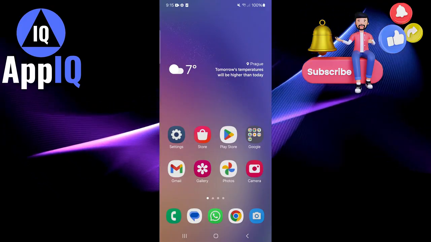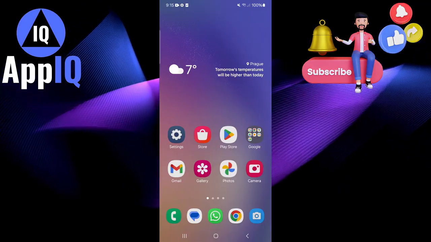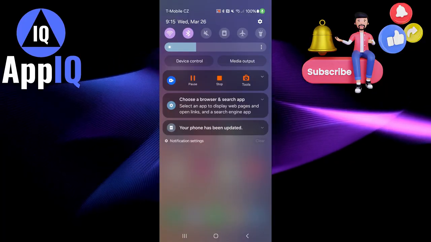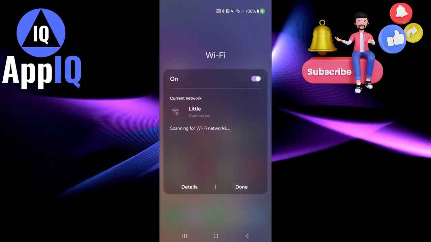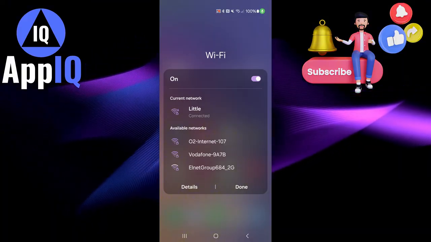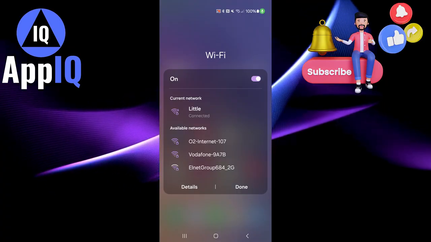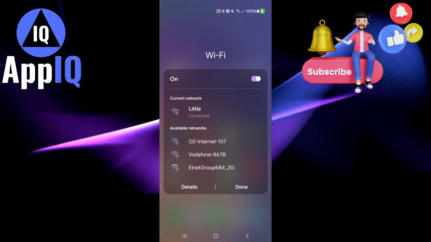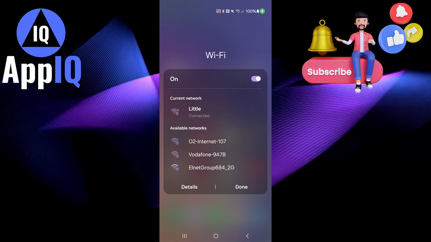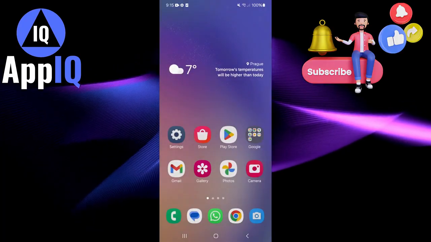If you don't connect to the Wi-Fi, then you can easily do so after your phone is set up. You can swipe from the top down and you will see the Wi-Fi icon. You can press and hold on that and connect to the Wi-Fi. It will start to scan for different Wi-Fi networks. I already have a connected Wi-Fi, but you can easily search for the one that you want to connect to and go ahead and connect.